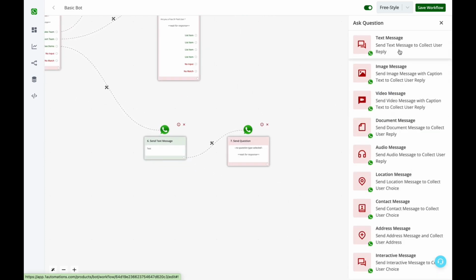this is how you want to ask the question, not what type of reply you expect from the user. So you can send an image and then ask a question to the user. So you can send text, image, video, document, audio, location, or contact message while you're asking a question. And we also have an address message option. So you can also ask for an address from the user, as well as ask via buttons or lists.